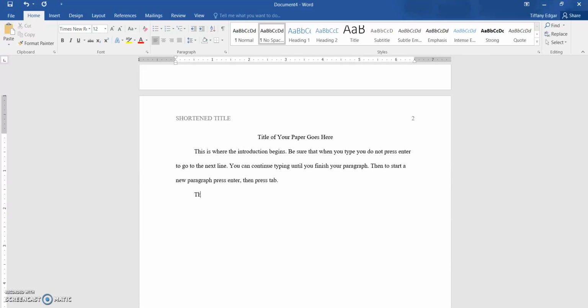All right. The second paragraph starts right away. There's not an extra space or anything. It just keeps going from here. I'm just typing this out here so that you can see it. And then you can continue into the body of the paper. Okay. And then you can keep going from here.